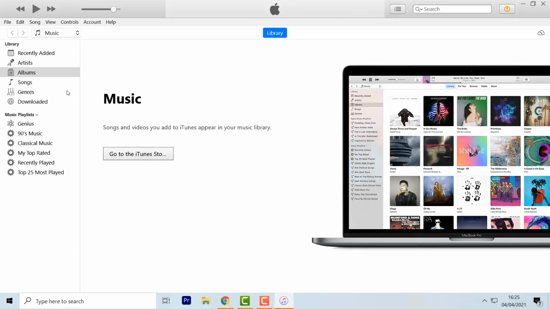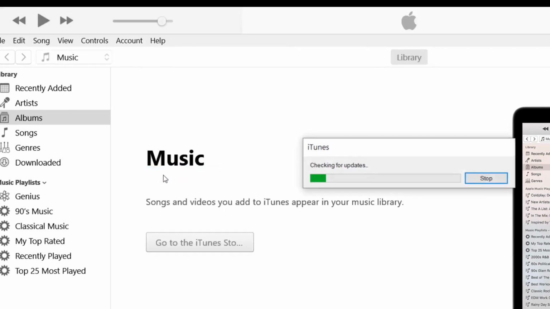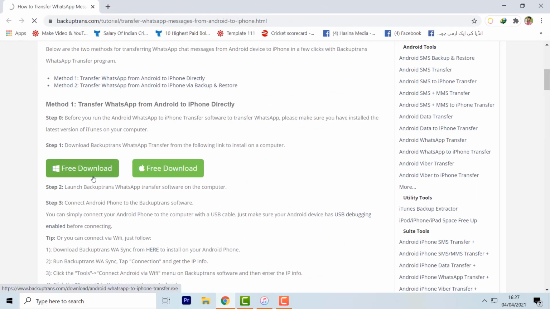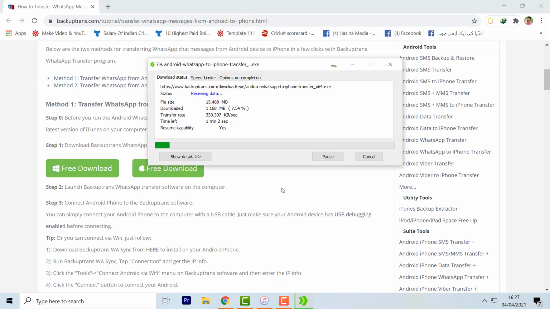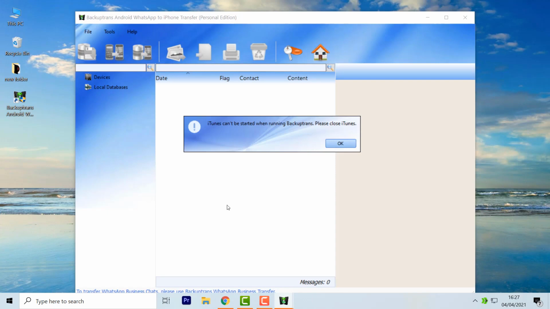Before you run the Android WhatsApp to iPhone transfer software to transfer WhatsApp, please make sure you have installed the latest version of iTunes on your computer. Download Backup Trans WhatsApp Transfer from the following link to install on a computer. Launch Backup Trans WhatsApp Transfer software on the computer.